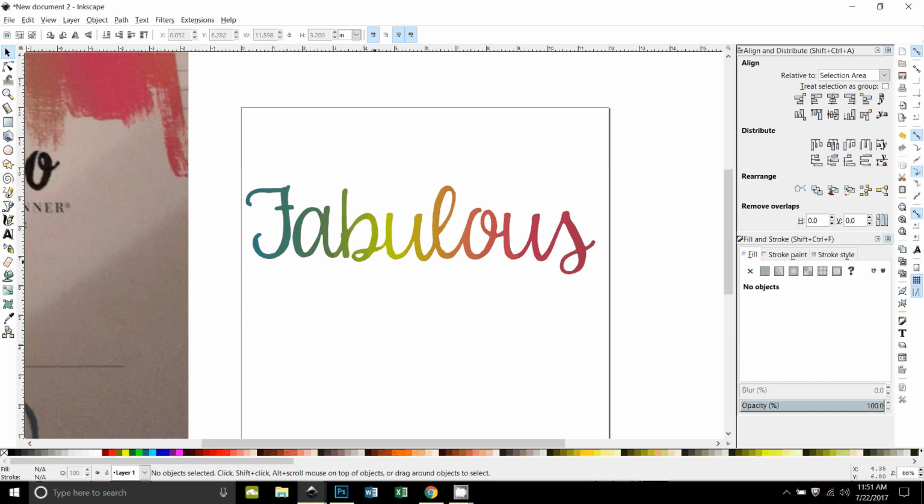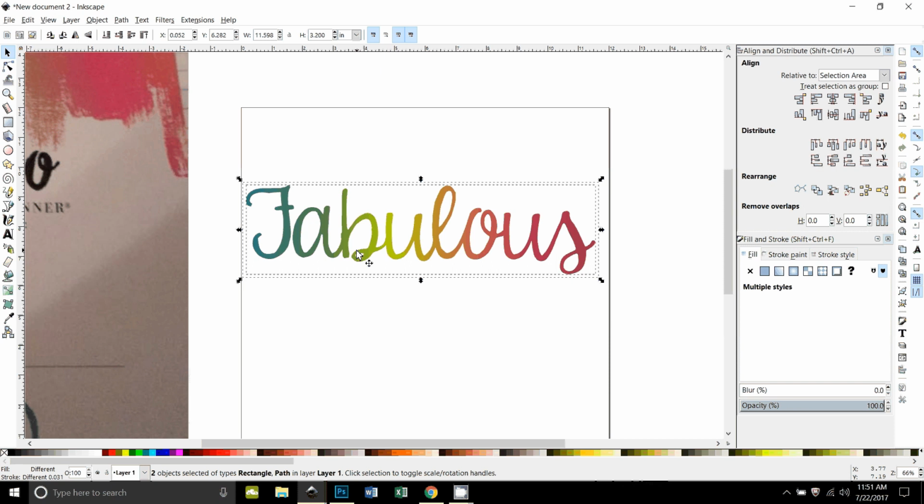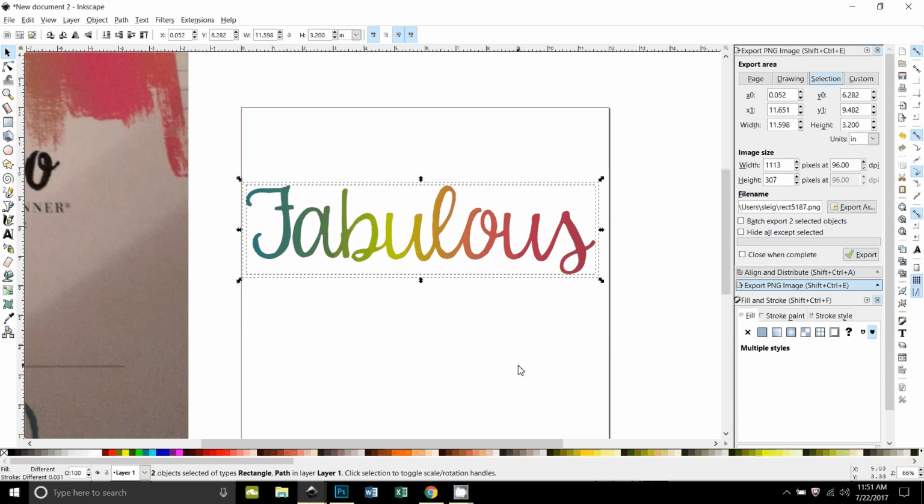Okay, so there is our fabulous, and now how do we get this in Design Space to print? So I'm going to select everything, which for me now is the two layers, my rainbow layer and the shadow layer behind it. And I'm going to export this as a PNG. Control Shift E to open the export panel.